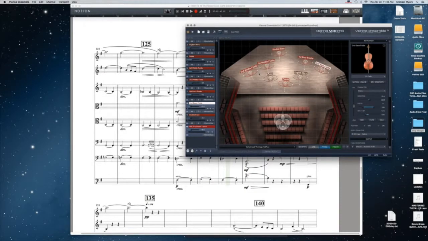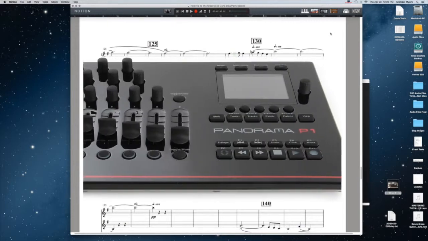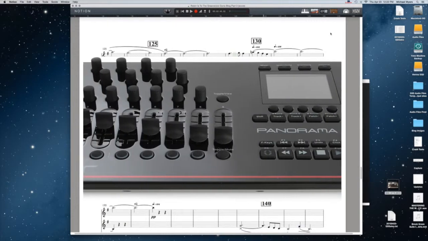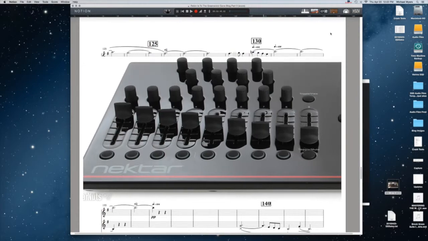So with that in mind, what we're going to do next is jump in and start to use Notion to record MIDI CC curves to control some of the various parameters within the VSL instruments. To do that, we need some means of inputting MIDI data into Notion. So I use the Nektar Panorama P1 as a control surface. Any other number of devices would suffice as well.